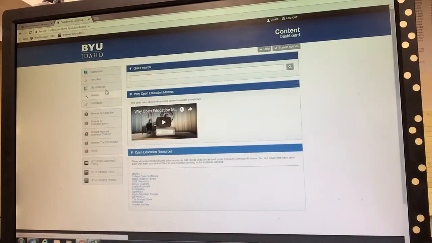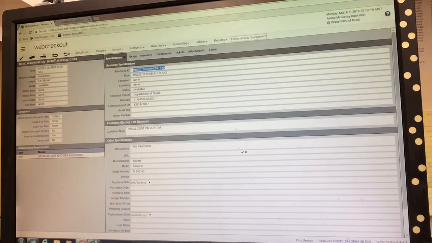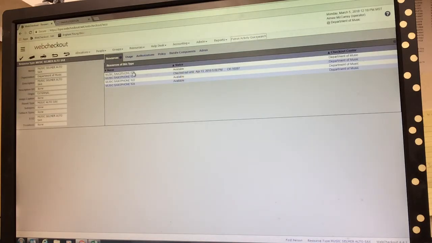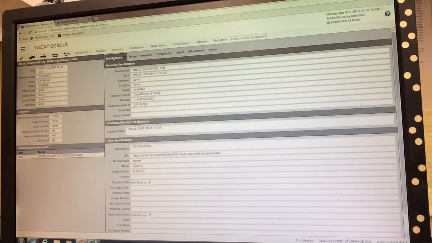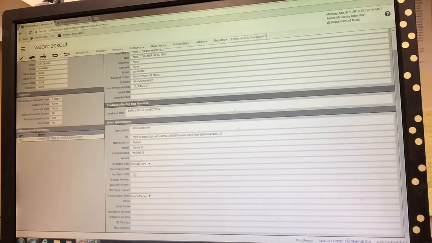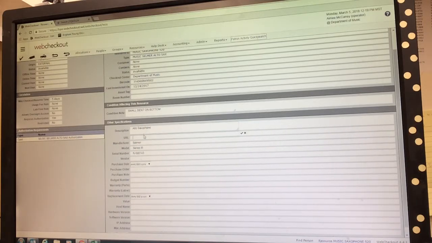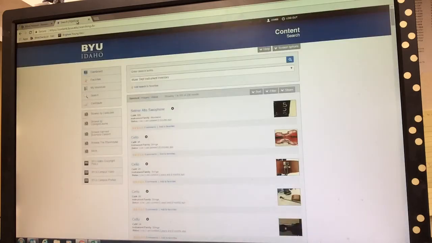And then once you have all of that for each instrument, I'm going to go back into the music department. It's going to take a minute. Once we're done with each instrument, you just take the URL and go to an instrument, and in its specifications you're going to scroll down to the URL. That's one that I've already pasted in, but you'll put the URL in, copy and paste it in.